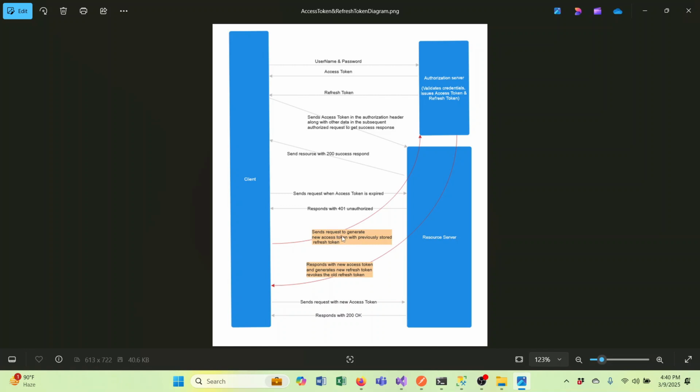So clients can send requests to generate new access token with previously stored refresh token, and the authorization server in that case now will retrieve the saved refresh token from the database table and match with the refresh token that it stored in the session storage or local storage along with other criteria like expiration time, and generate a new access token with that refresh token, and also generate a new refresh token as well so that it can be used later, and the old refresh token for that user will be revoked.